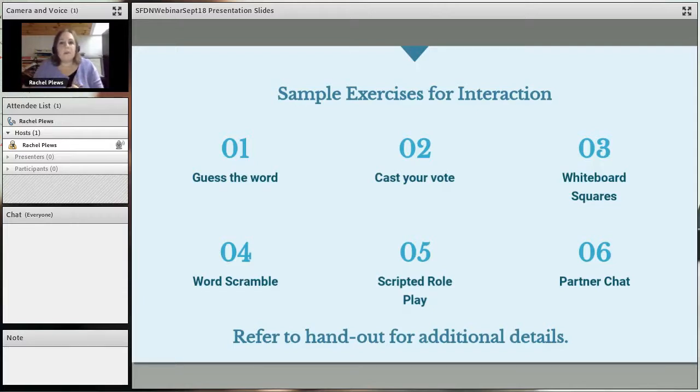I'm not going to go through all of these different exercises. However, I do have a handout that will be available with the link to this video. And the handout is more ideas for interaction, but also ideas for icebreakers.